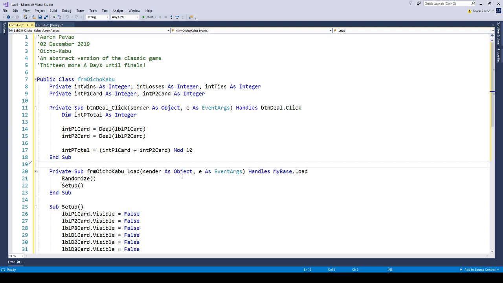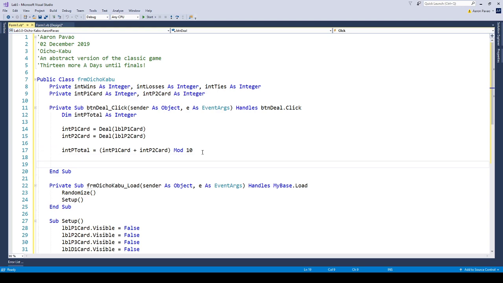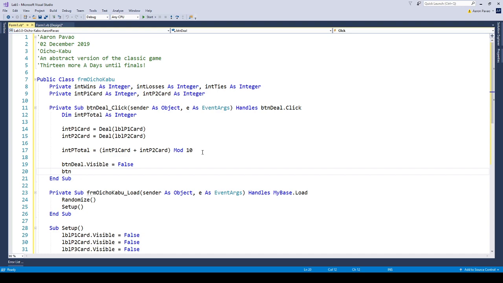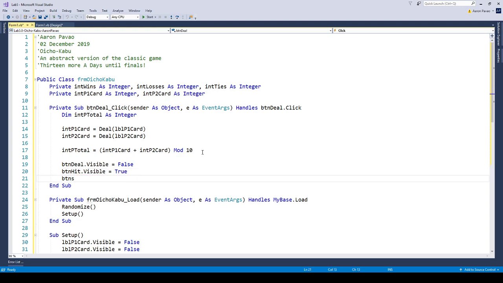And now that the cards have been dealt, the user has a total and has all the decisions to make as to whether or not to hit or stand. So let's actually give the user... I'm sorry, I'll wait. I'd hate to interrupt. Interrupting is rude. Right, we need to actually give the user these options. So we're going to make btn deal disappear, and we're going to bring in the hit and stand buttons.